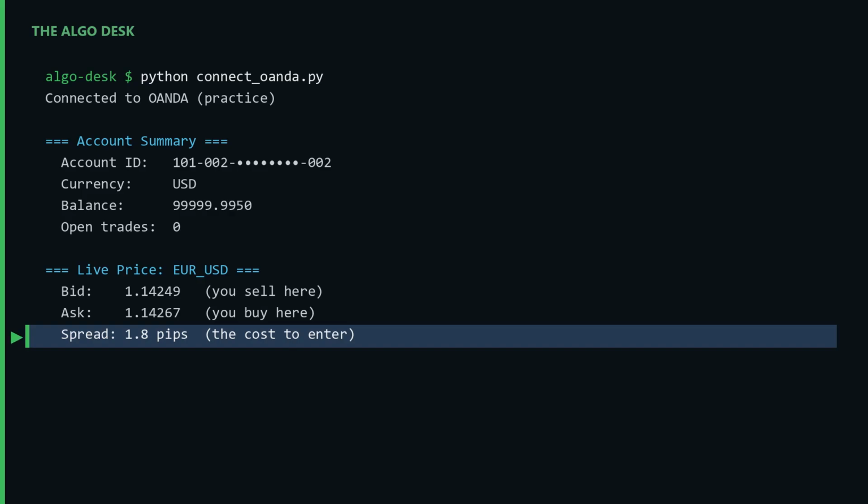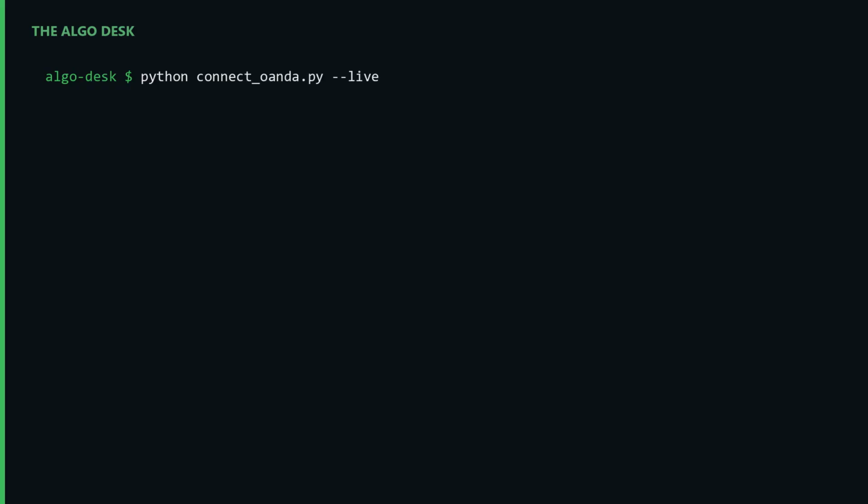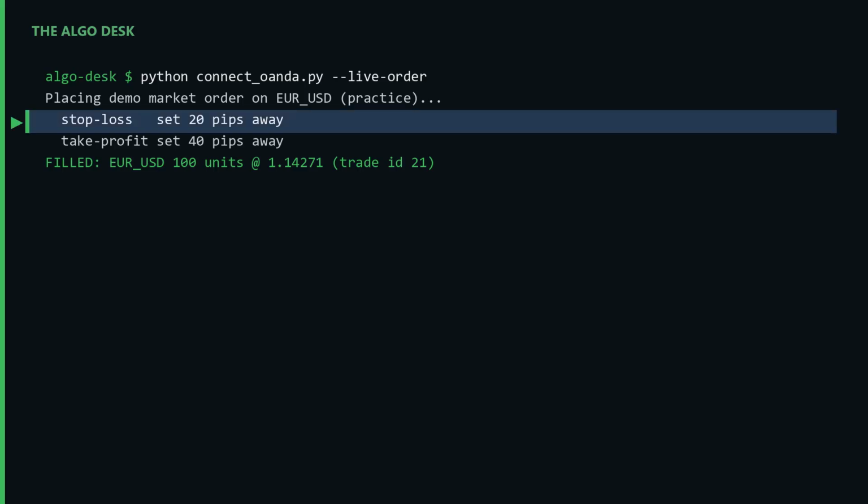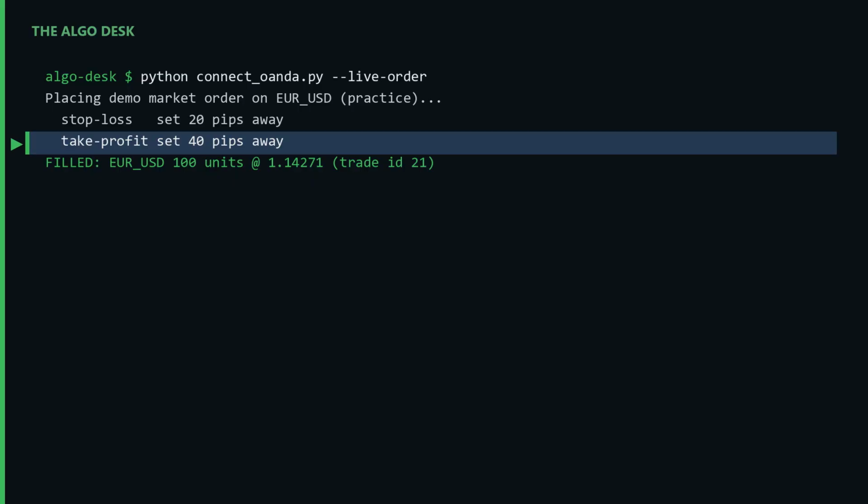Now the main event, placing an order. We're going to buy a small amount of euro-dollar, but never naked. 2 protections go on at the exact moment the trade is born. A stop loss, the price where, if the market moves against us, we are automatically taken out before it gets ugly, and a take profit, the price where we automatically lock in a win. We define both in pips, the code turns them into real prices, and we send the order.